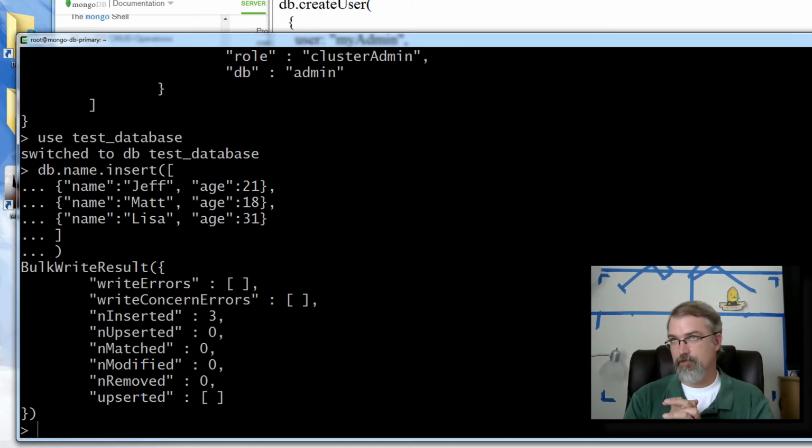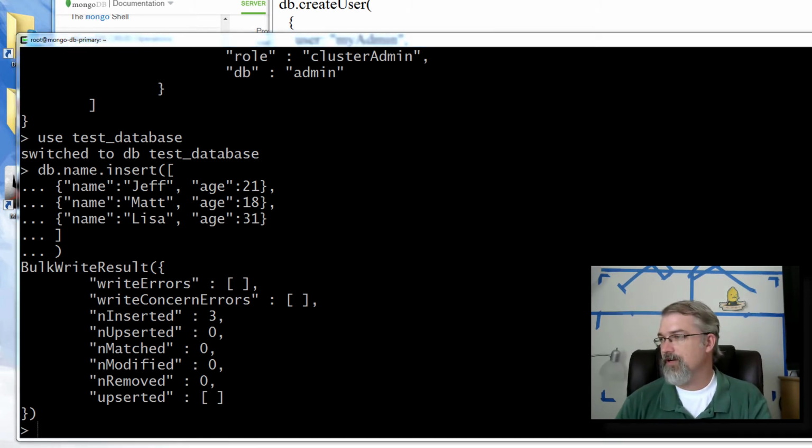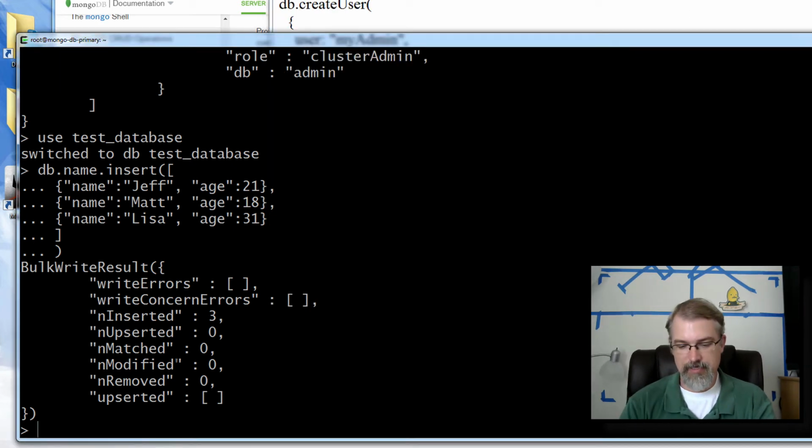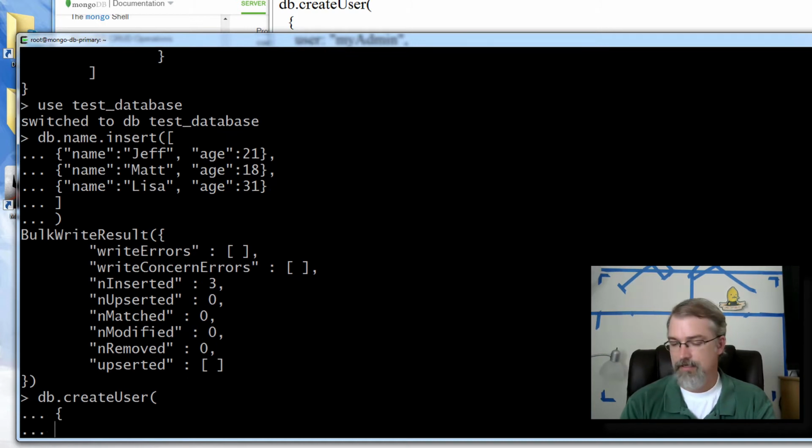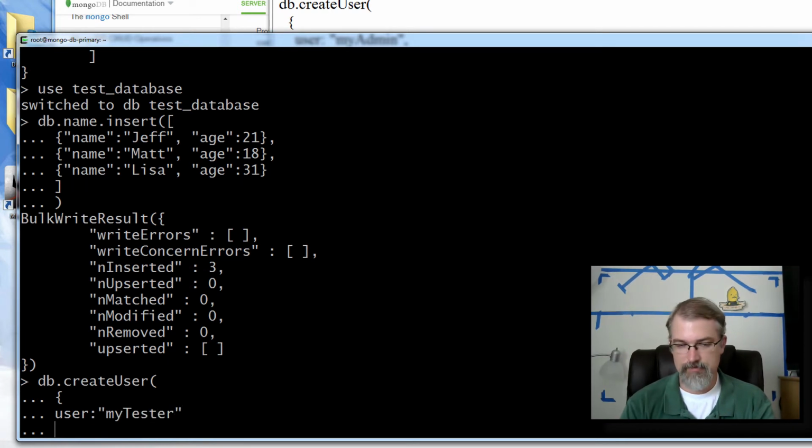But now that I've done that, I want to create another user. This user will have just the permission to read and write from this one database. I'll just do this by hand because they're simpler. So I say db.createUser, and I'll say user, in this case it's going to be mytester. Oops. Should have done a, see if that works.